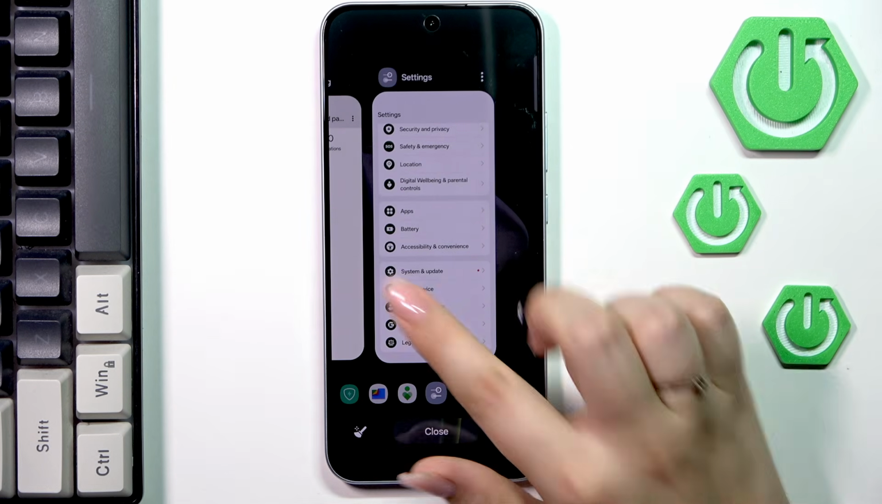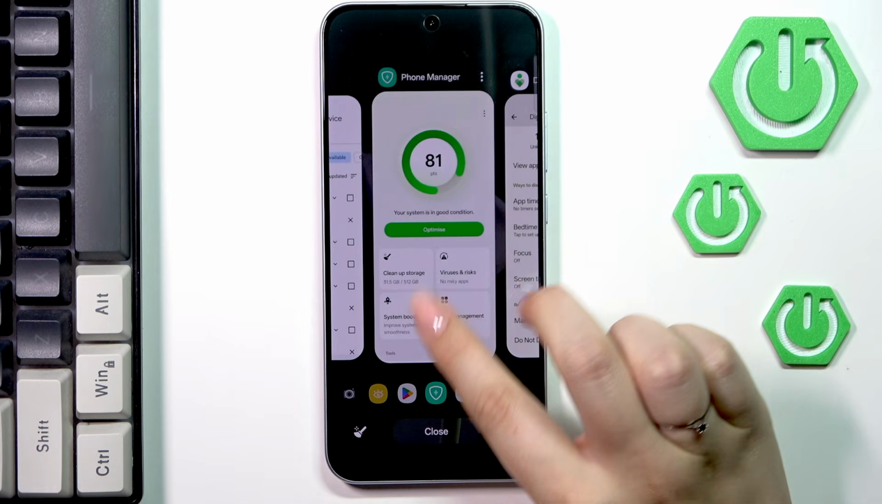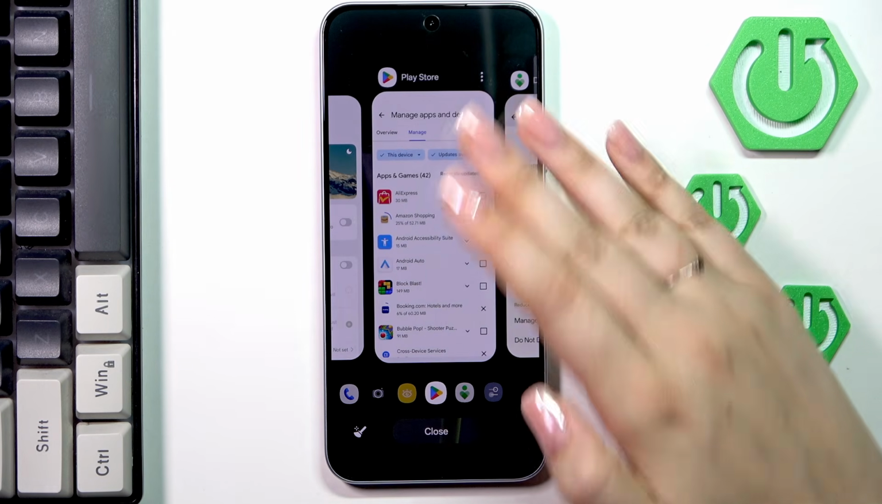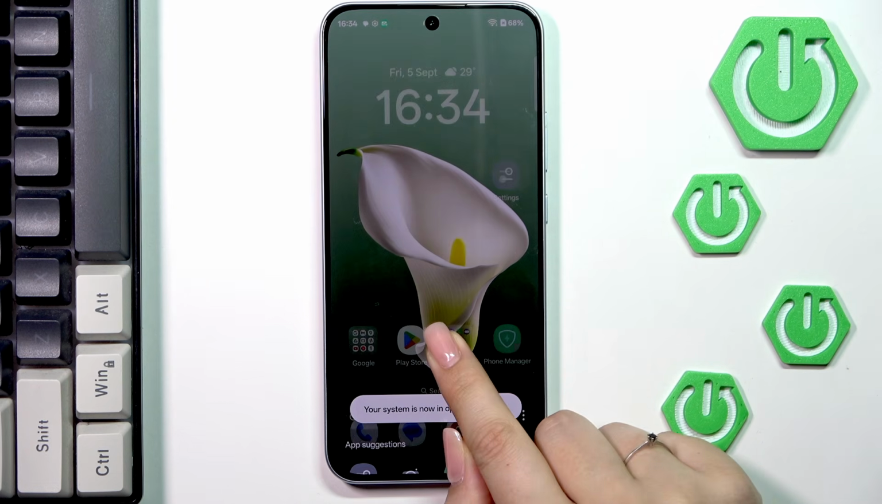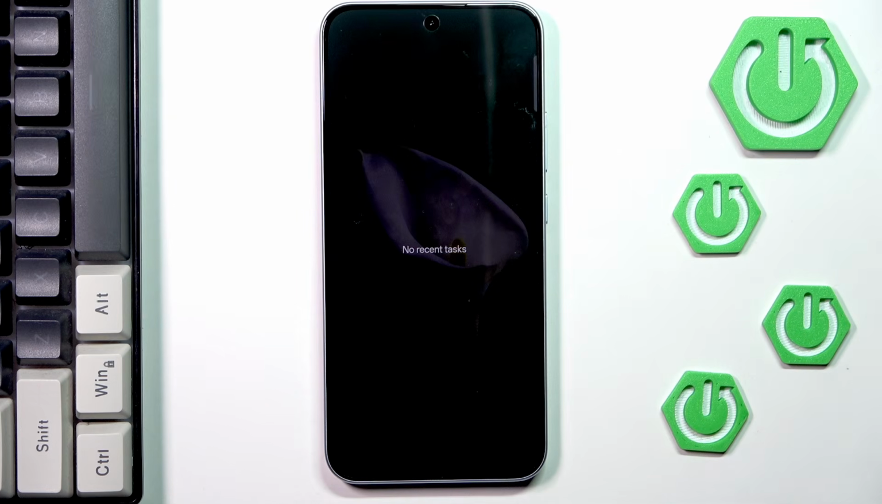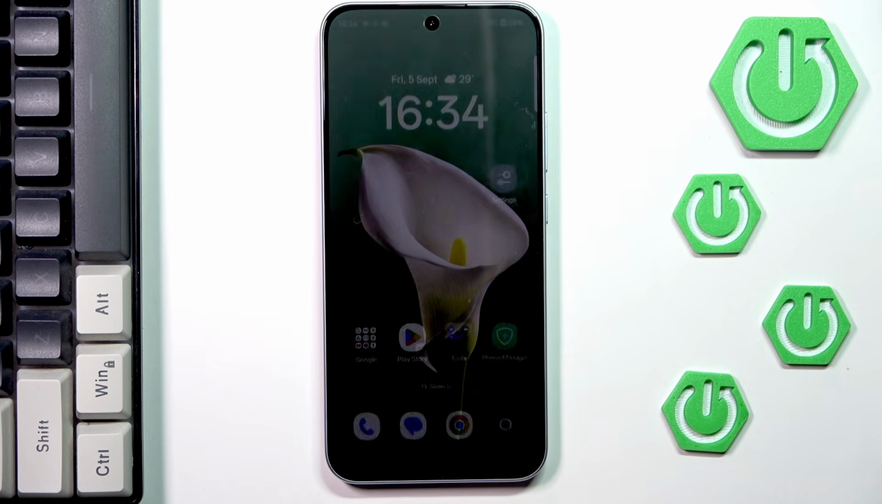Basically, if you wish, you can close them one by one manually just by swiping them up. And if you wish, and I highly recommend to do that actually, close all of them just upon close. And now we can open the recents to check, and here we've got no recent items, which means that we just successfully closed all background apps.